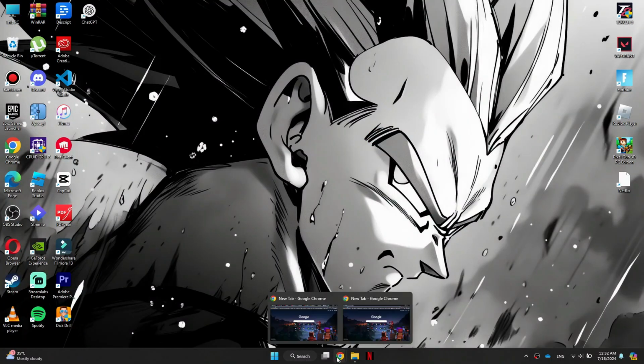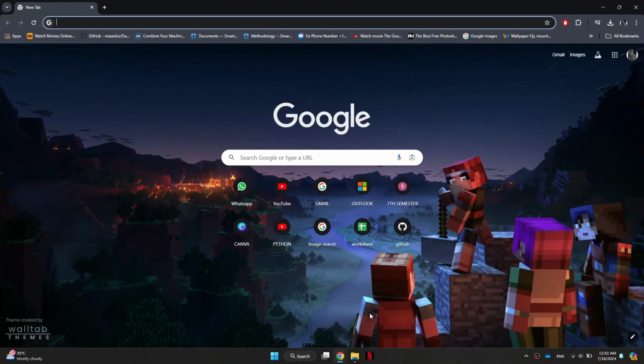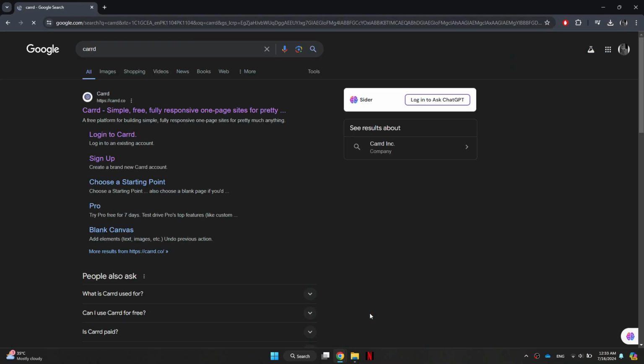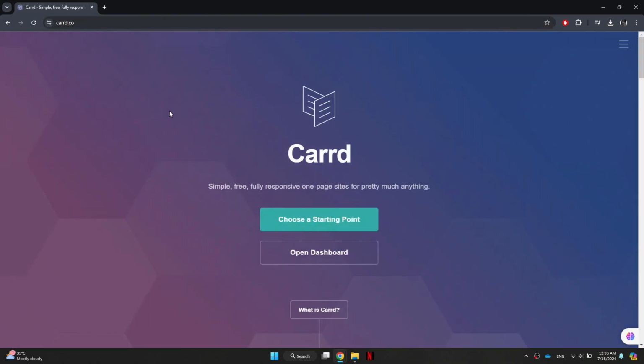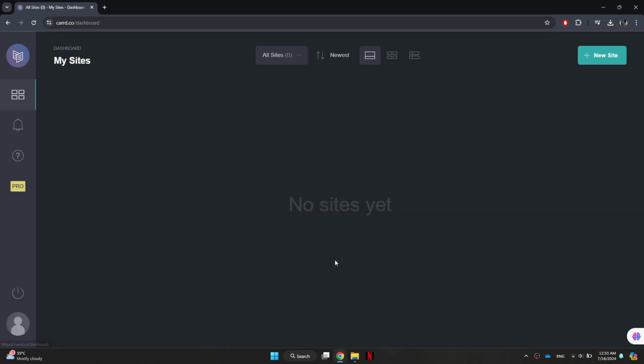First, open any preferred browser and search for CAD. This will take you to the official CAD website. Sign into your account if you haven't already. After signing in, click on the dashboard button and it will redirect you to the CAD homepage.